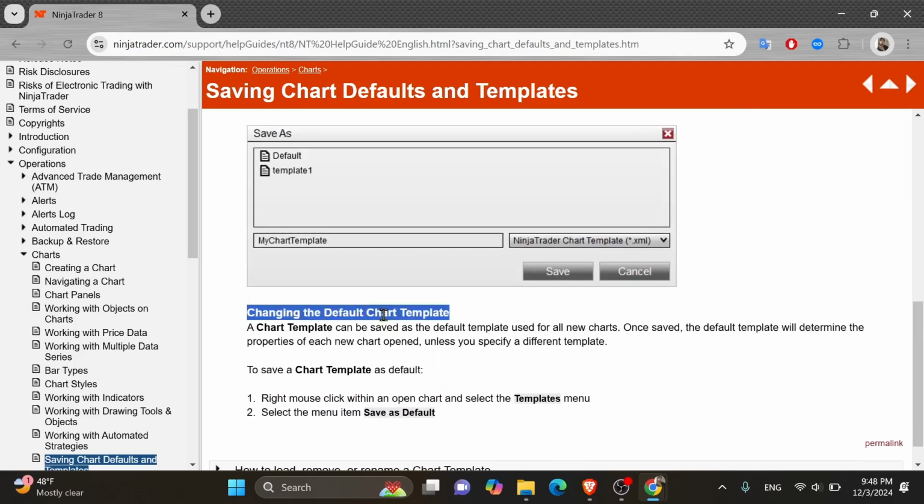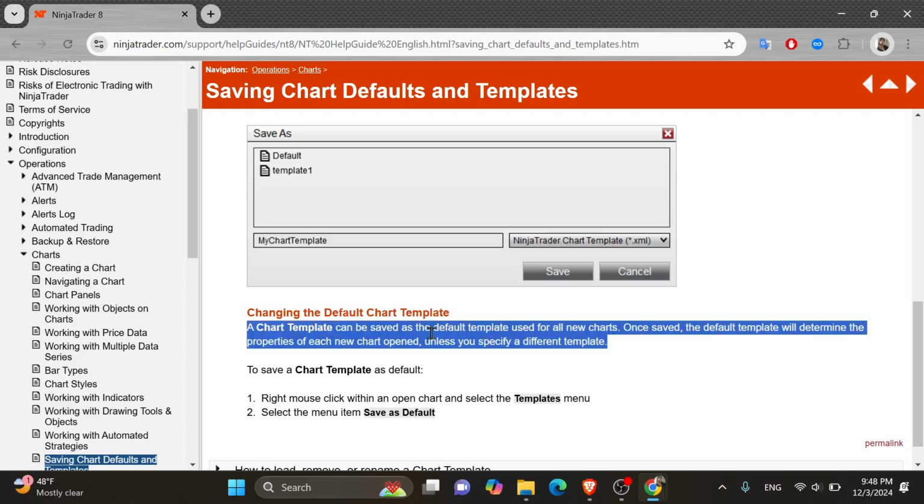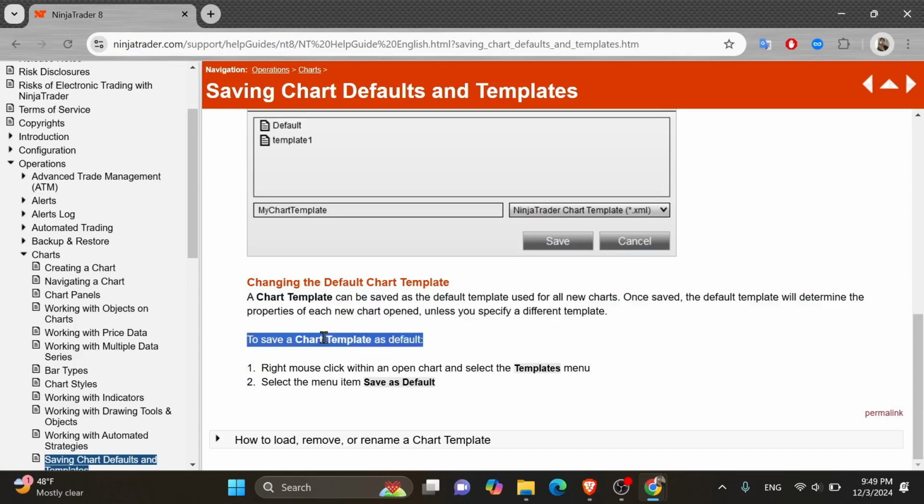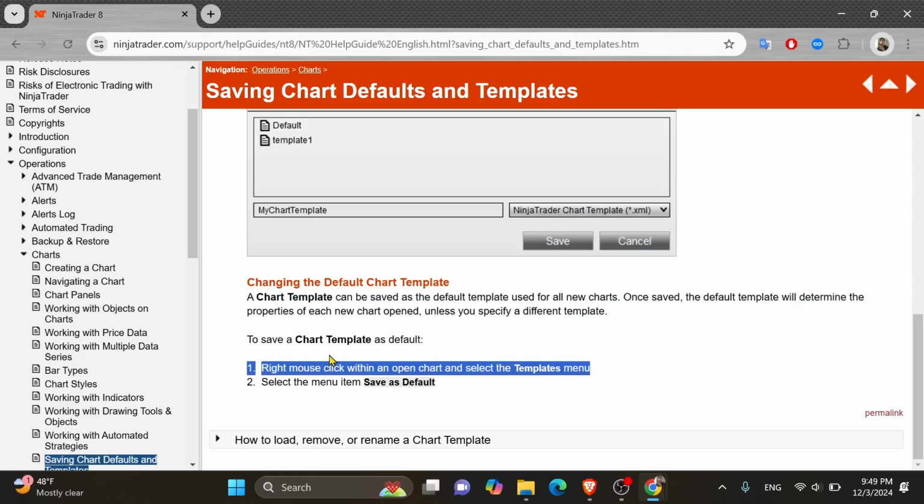Now, changing the default chart template. A chart template can be saved as the default template used for all new charts. Once saved, the default template will determine the properties of each new chart opened, unless you specify a different template. To save a chart template as default, right mouse click within an open chart and select the templates menu. And then select the menu item save as default.